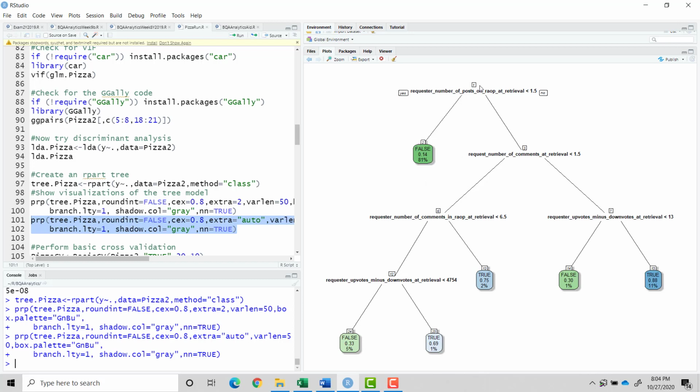So let's just do this again. We've got more posts than 1.5 on RAOP. We have more comments on our pizza post, and we have lots of upvotes. And eventually we get to a true category, and in this category we have a 0.88 proportion chance, or 88% chance of getting true, and this contains 11% of the data.